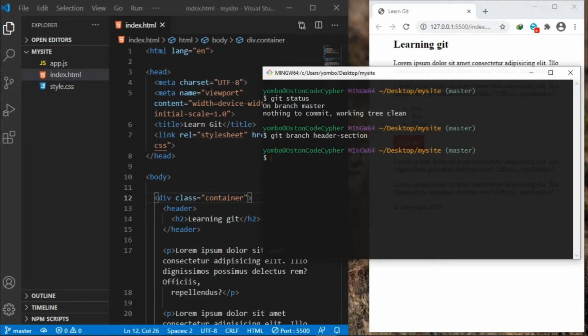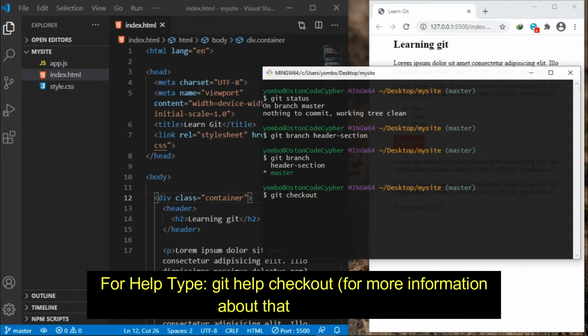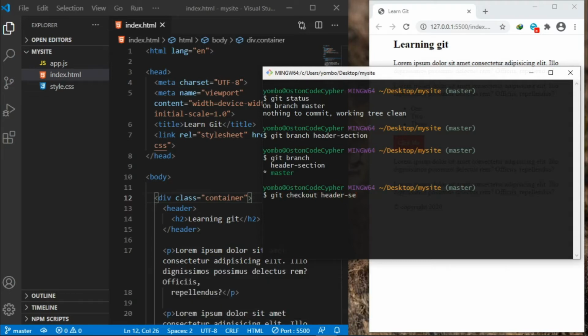To check that, just write git branch and press enter, and right now it will show you header section and master. And to show you the current head branch that you're on, it will put an asterisk or a star on that branch. And for us to switch to the header section branch, we just do git checkout and write the name of the branch, so header section.